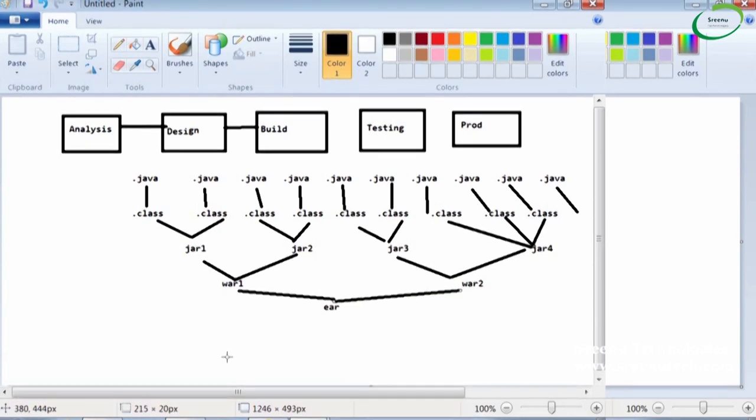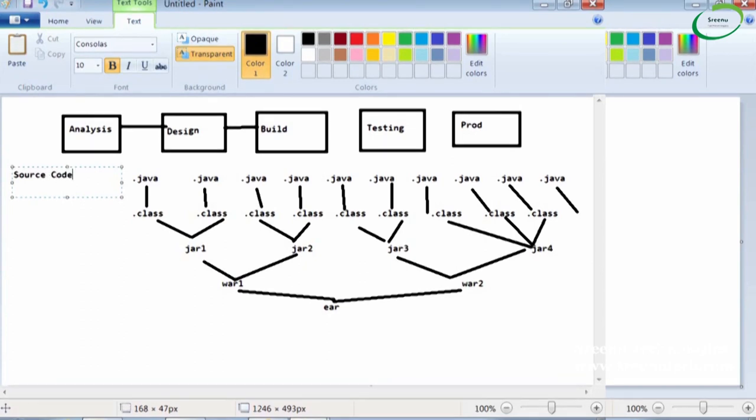Okay, now first the developer develops the code. This is called source code. After that he will apply the compilation. How to compile? Compilation means providing a command or tool called javac filename.java. Whenever this statement is executed, your .java files will be converted into .class files here. After that, you need to generate the jar here. How to generate the jar? There is a command called jar -cvf filename.jar here.